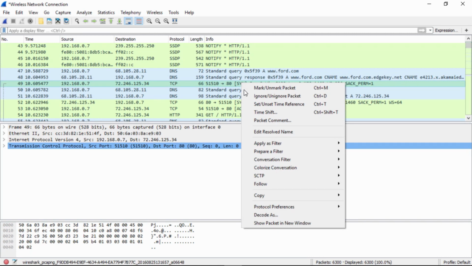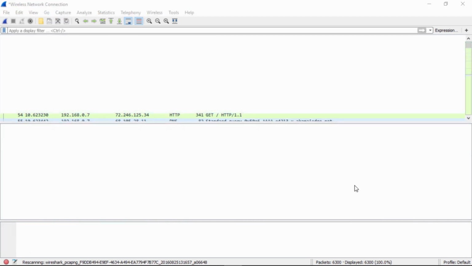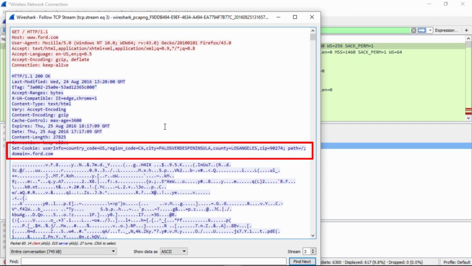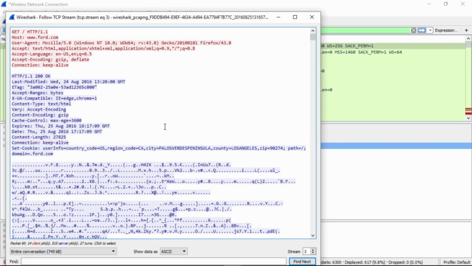So now if I right-click it and I go follow TCP stream, now we can see information here. Here's Ford.com, which I typed in because remember, I'm the actual client, and the client's represented in red, and the server's represented in blue. And you just see a lot of good information in here. As you see here, it's setting up a cookie, and I am in Palos Verdes Peninsula in Los Angeles County, and it's picked that up and set a region code cookie on my machine, which is again why so much data mining takes place on the internet. Now, of course, there's ways to get rid of that, but that's another topic.